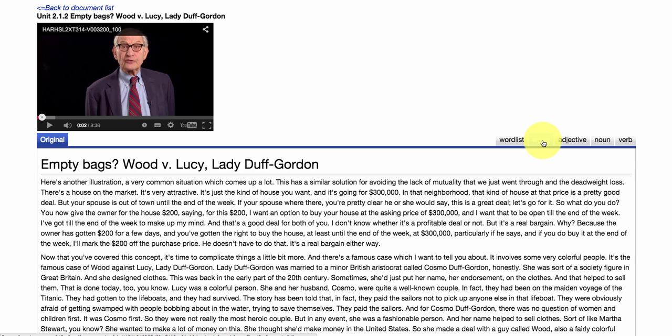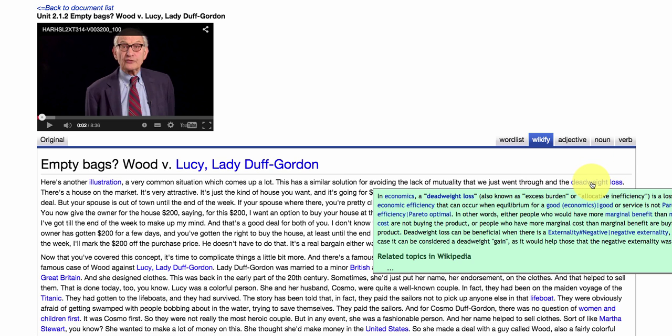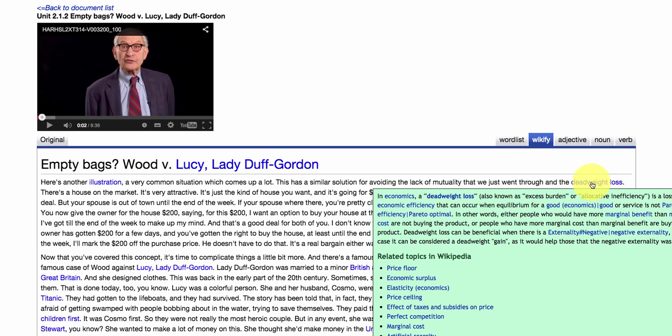Now, the first one I'll show you is this function called Wikify. What it does essentially is link in Wikipedia help and support to enable you to understand key concepts and key figures within this course lecture material. For example, deadweight loss is a key term in contract law, also referred to as excess burden or allocative inefficiency. This is all hyperlinked back to Wikipedia, and you can link to different terminology there that could also help you understand the lecture material at a deeper level.